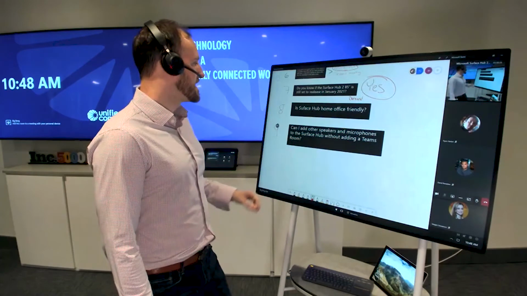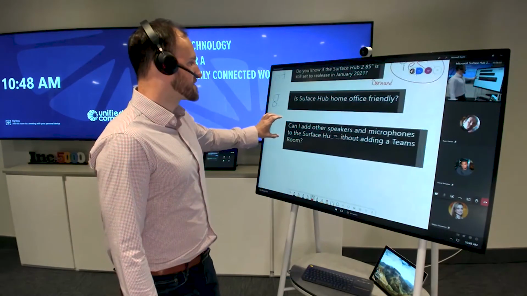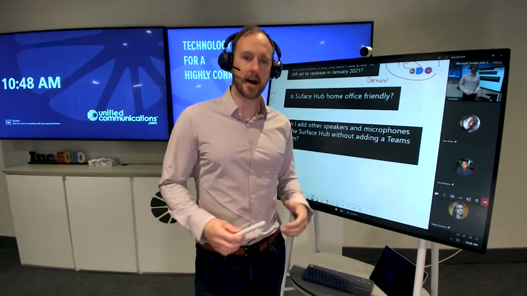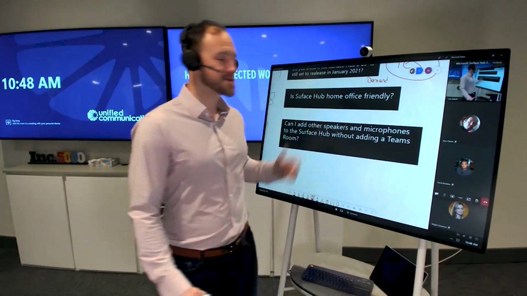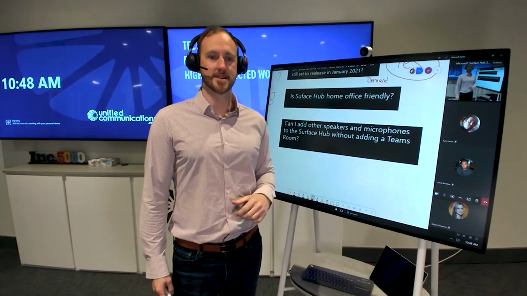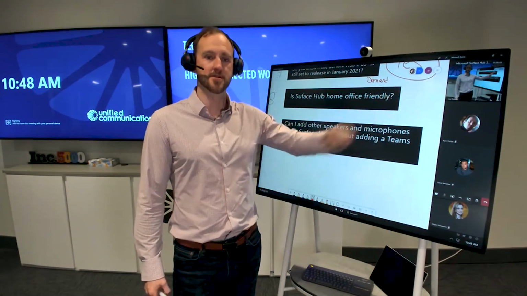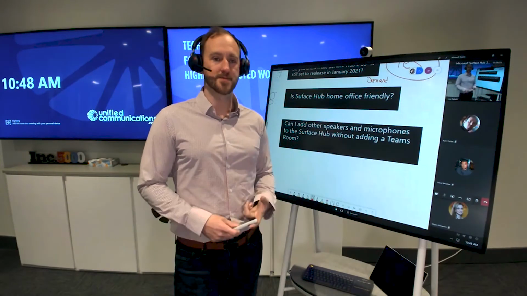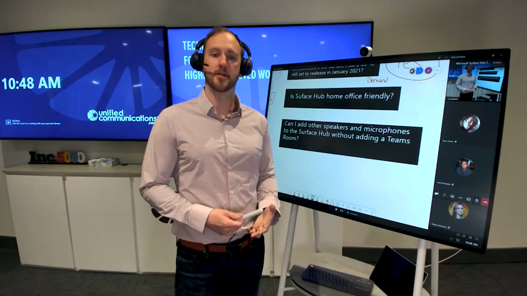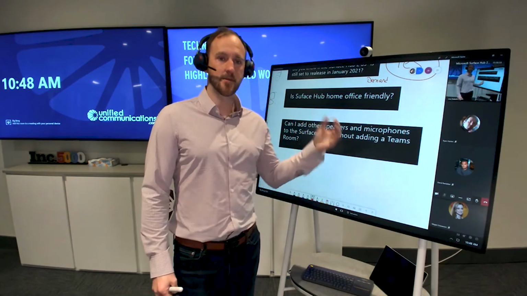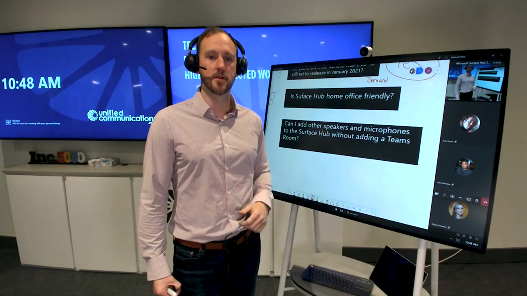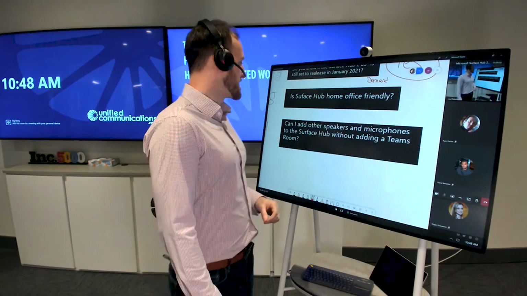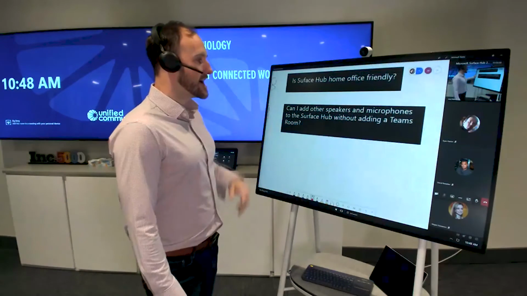Question 9, can I add other speakers and microphones to the Surface Hub without adding a Teams room? So yes, you can add other peripherals to the Surface Hub and use other audio devices instead of the built-in camera or built-in speakers and microphone. You can do that by plugging in any USB certified Teams audio device to the Surface Hub, and then selecting that from your device settings. So you don't need to add a Teams room.